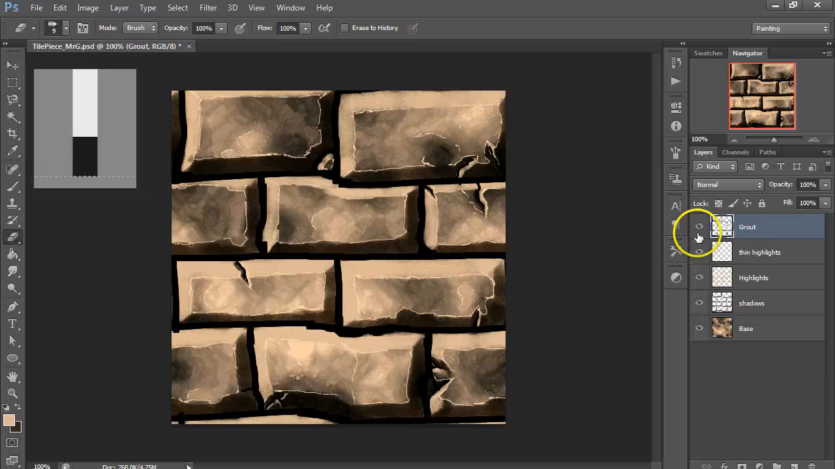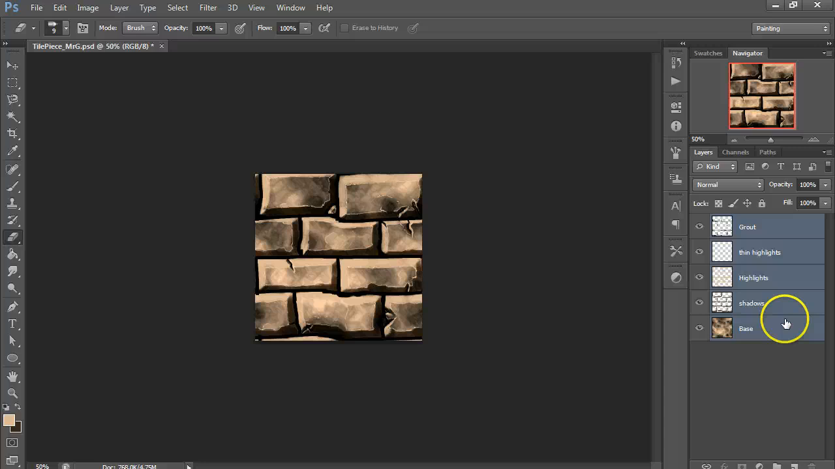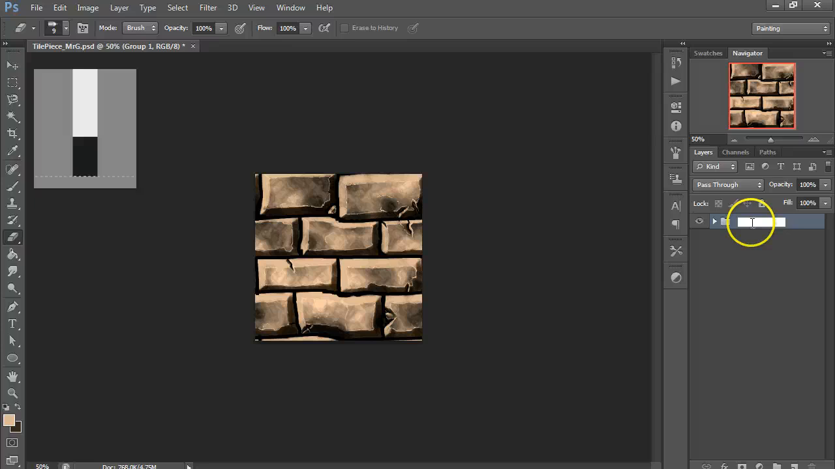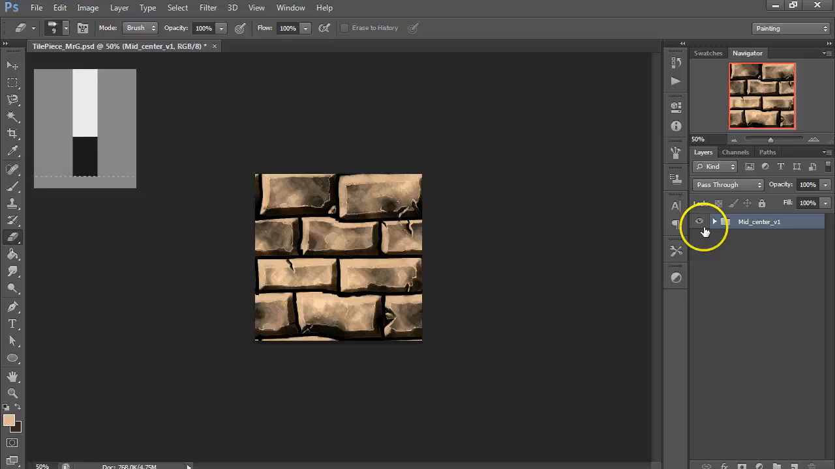And this is probably the time I'd go in and add in some more detail to grout, but like I said, we'll skip that for now, because that's looking pretty good. So we'll group this, and we will call this our mid-centerpiece version 1. And we'll come back in the next tutorial and make an alteration so we can get a variation. So we can have several different pieces here to have a variety when we build a level. So we'll call that it for now.